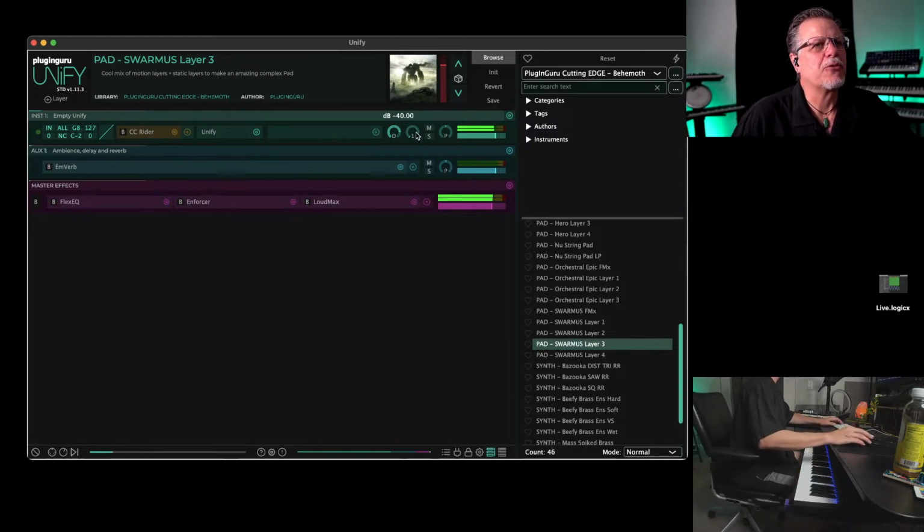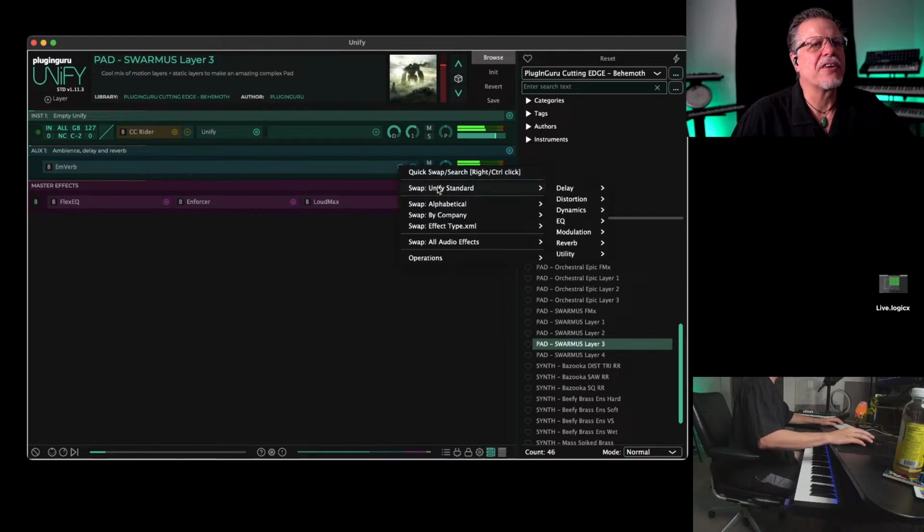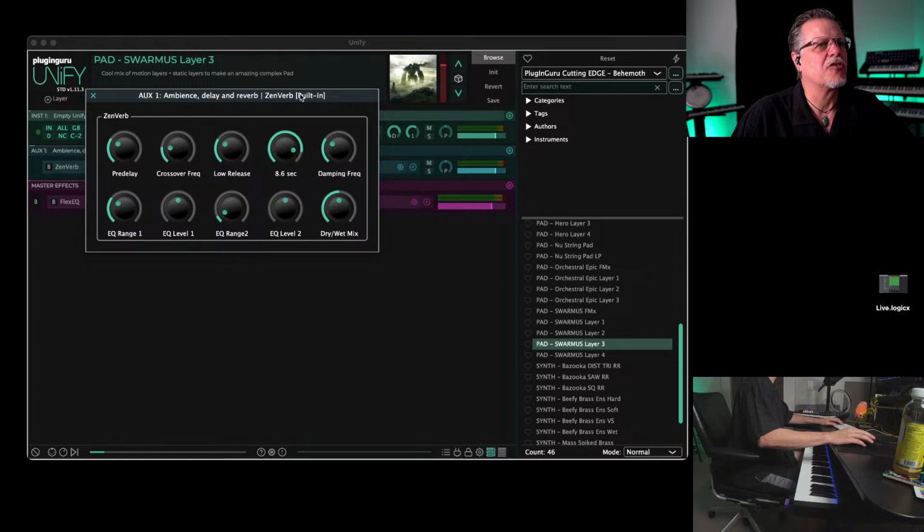And then we have some nice reverb on this. I'm gonna use a different reverb. Let's go over here to reverbs. We have lots to choose from. I'm gonna use Zenverb because I love the split reverb functionality of it, and get some nice high.